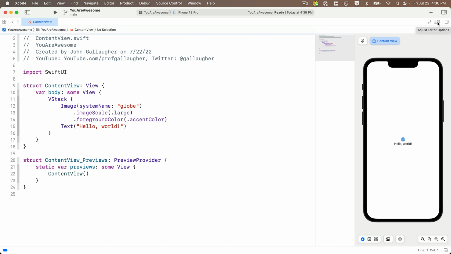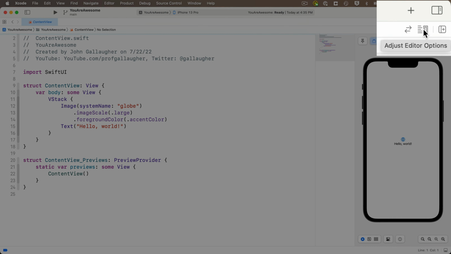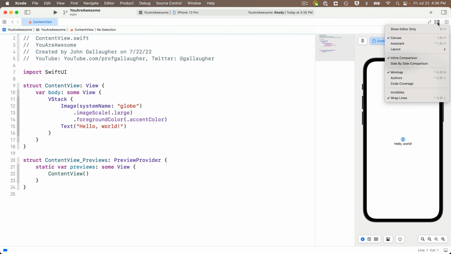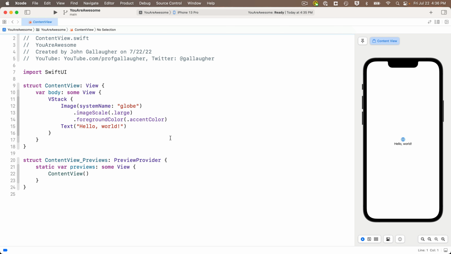So to do that, we can simply select the middle icon of the three icons that you see over here in the far right in the upper right-hand corner. These are below the main toolbar Show Hide Inspectors icon. If you hover your cursor over this middle icon, it'll say Adjust Editor Options. Click that, it should open up a menu, and just make sure that minimap is not selected. If it is, deselect it. Now that's all the Xcode tour we need for now, so let's start building an app.